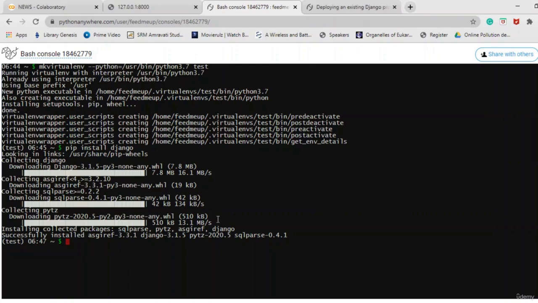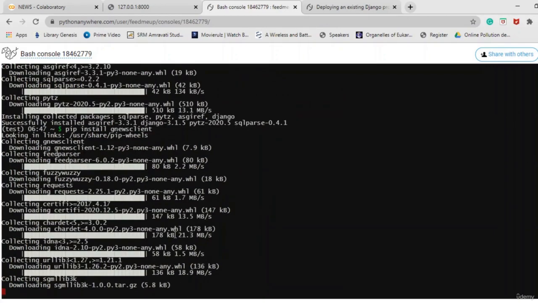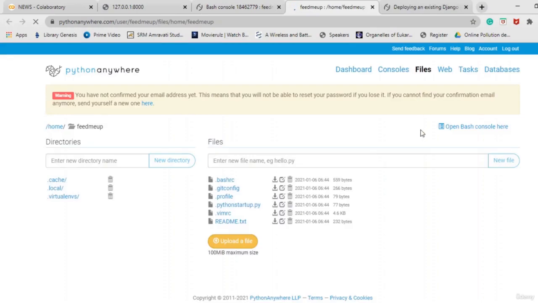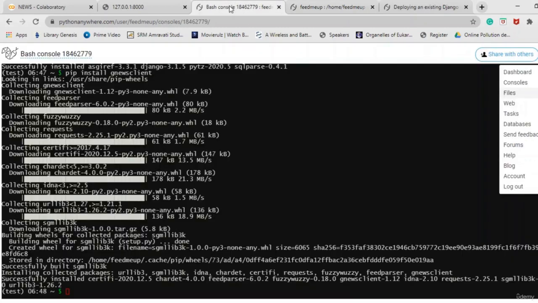Let us install the GNews API client. Whenever PythonAnywhere is hosting our application, we need to install all the modules that have been installed on our local machine. After installing the GNews client, let us go to the files option. In the files, you need to upload the file which I told you to zip before. You can see that I have uploaded the news app.zip.